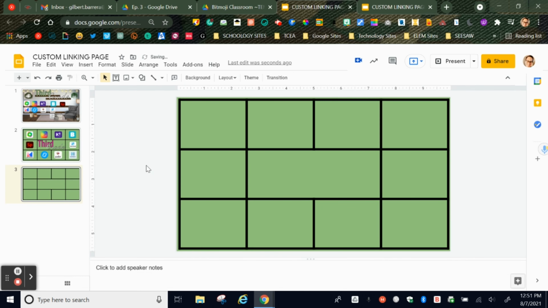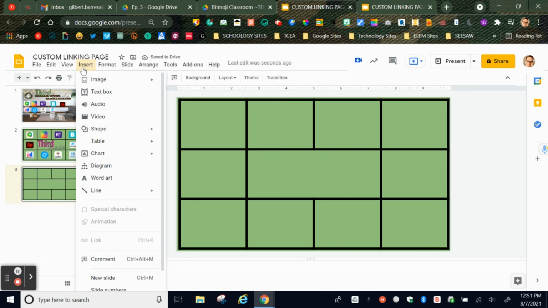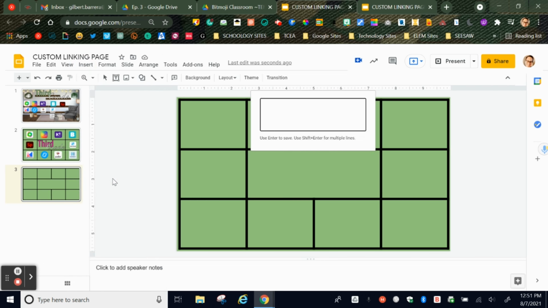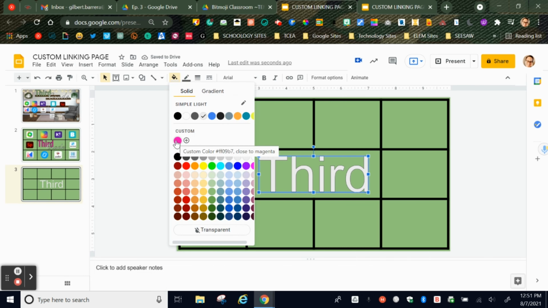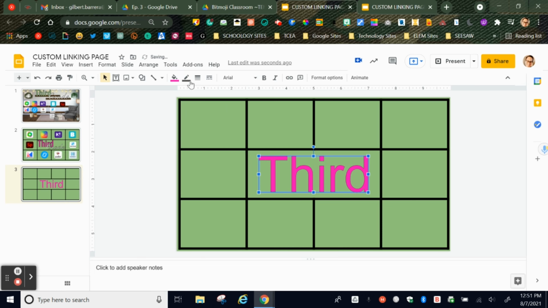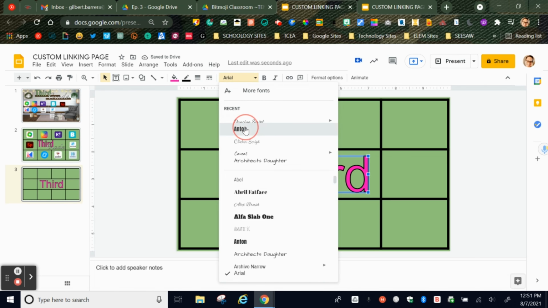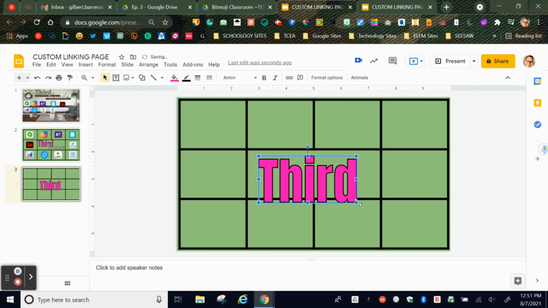So then now I'm ready for the title. So I'm going to go to Insert, Word Art. I'm going to type in third. Now I'm ready to select the color for that word. And then I want the border color to be black. And then maybe a 3 for the thickness. Then I'm going to change the font. And then I'm just going to make that a little bit smaller. And I'm just going to position that over here.